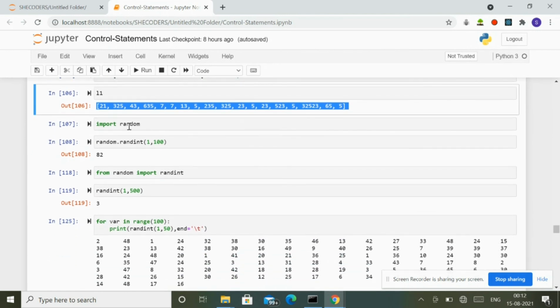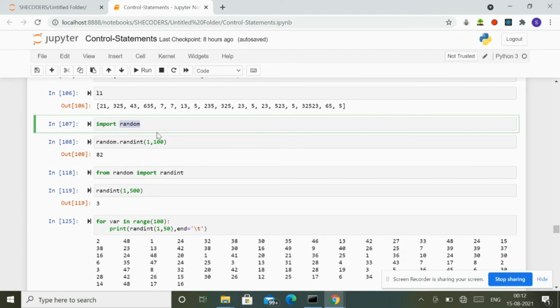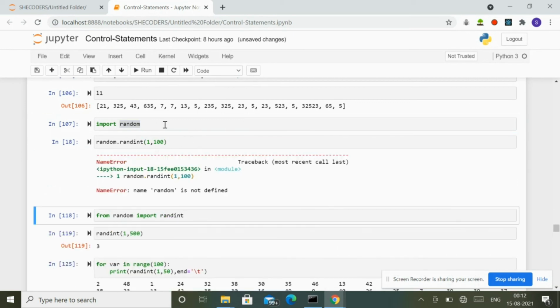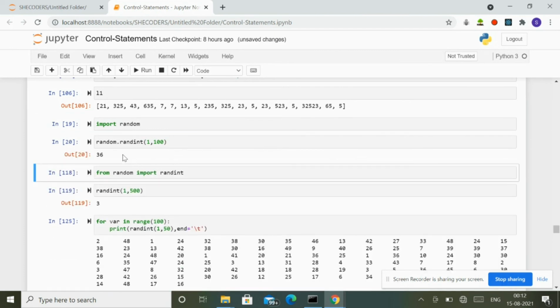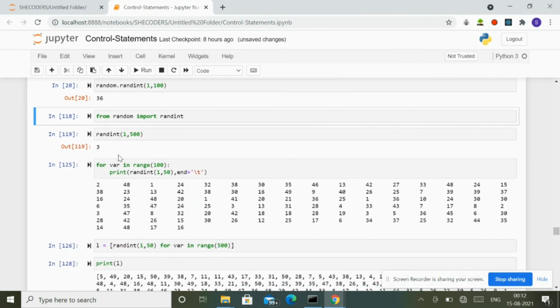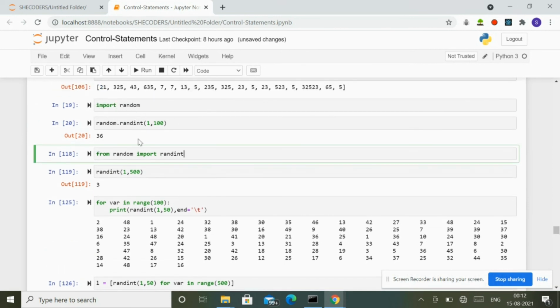Now, let us get familiar with the random library. We take any random integer between 1 and 100. Suppose in this case, we first need to import it and then take any random integer. We obtain 36 here, and you can do the same thing instead of using random.randint.